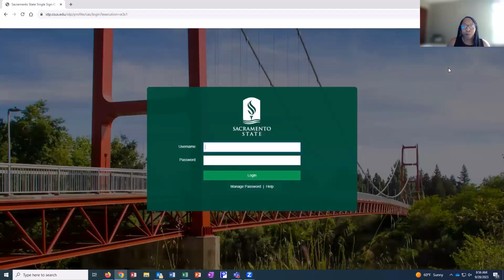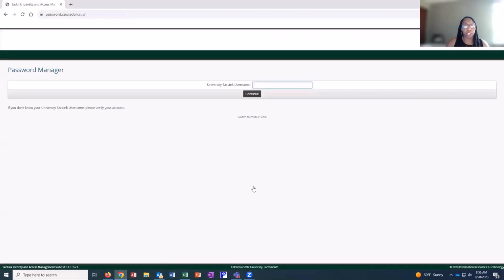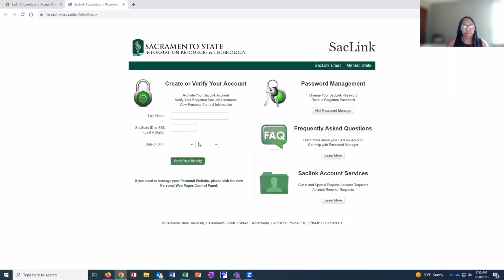You will then be brought to the login page. Now, since you still need to create your SacLink, from this page, what you're going to do is click Manage Password. You will then be brought to the Password Manager. From here, you'll click Verify Your Account. You will then be brought to the SacLink creation page.